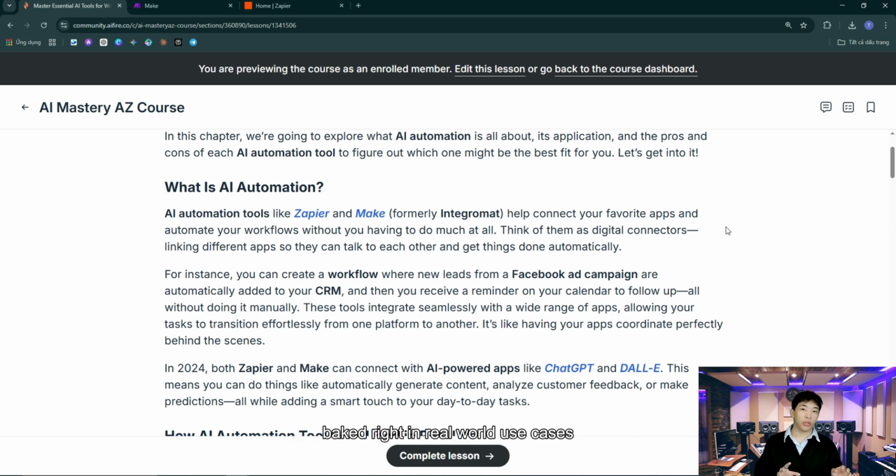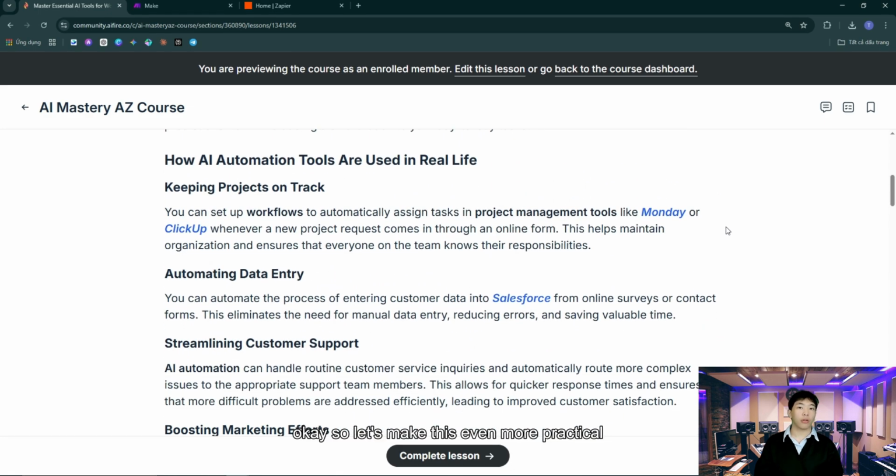Real-world use cases. Okay, so let's make this even more practical. Let me walk you through some real ways people are using these tools right now. First, project management. Imagine someone fills out an intake form on your website for a new project. The moment they hit submit, a workflow fires off automatically. It creates a new project in Monday.com or ClickUp, assigns the right tasks to the right team members, and notifies everyone who needs to know. Nobody had to do that manually. It just happened.